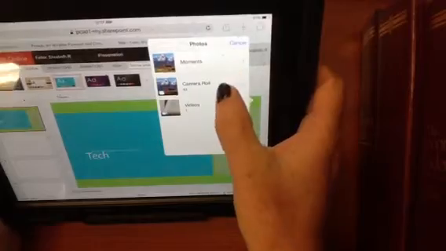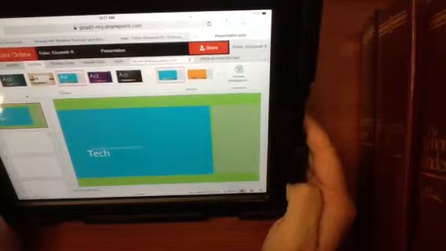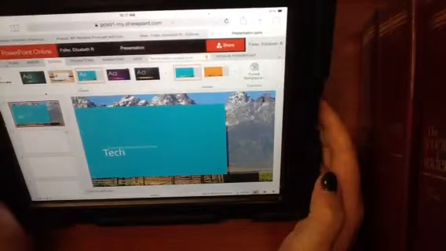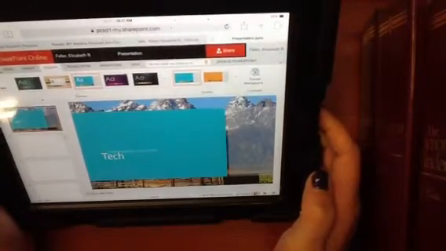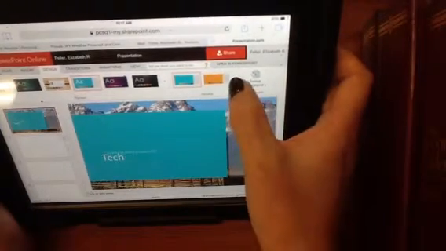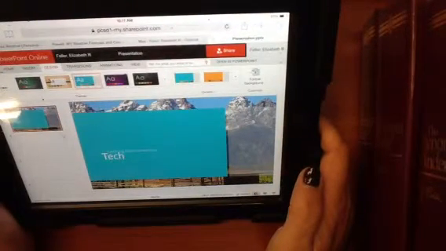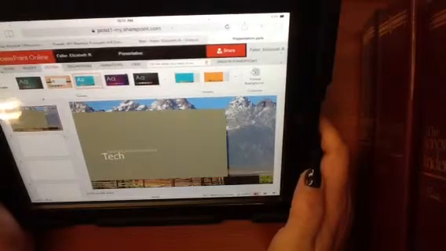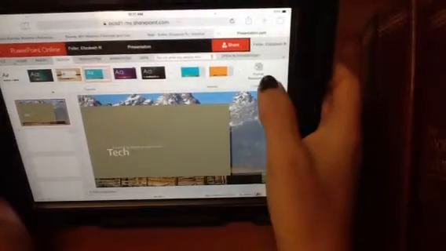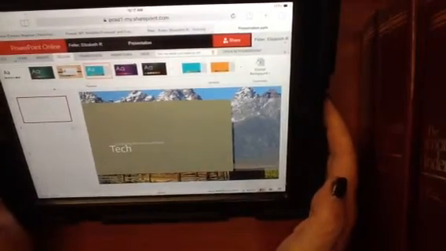And I'm going to go get my mountain picture, and it's going to take a minute. But it'll actually put your picture in the background. How cool is that? I like that a lot. Maybe I want this to sort of change. That's nice. That goes together well too. So once I find a background that I really like, I'm going to go ahead and apply that to all of my slides.